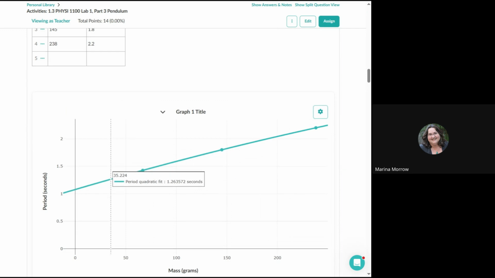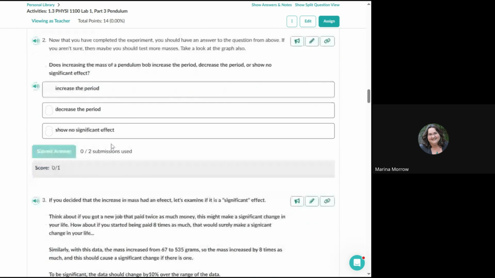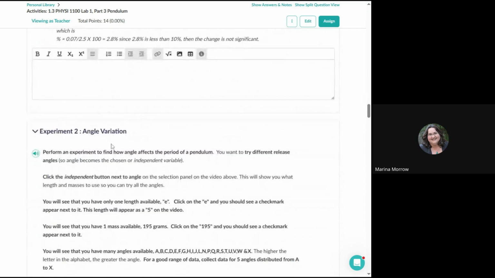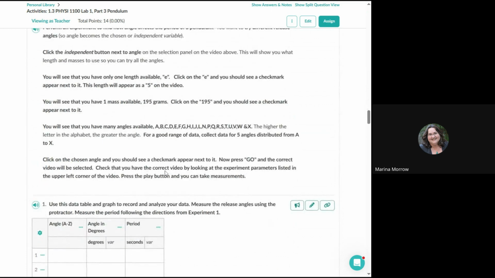Okay, so the graphs are pretty easy to work with, and that's what you'll do. Now, the second one that you're going to do, you're going to check out the different angles. And again, I tell you, you only have one length available. So remember, angle goes to independent, and so on, and one mass. Okay, so angle you would measure with the protractor. There are actually many angles available, so collect data for 5 angles. The angles are not listed by number, they're listed by letter.